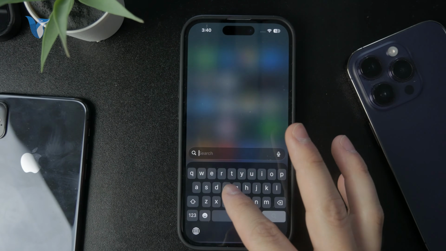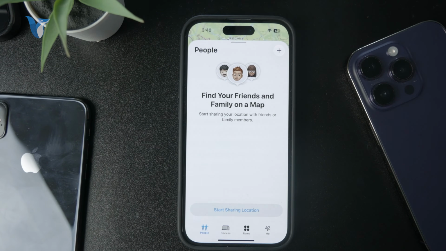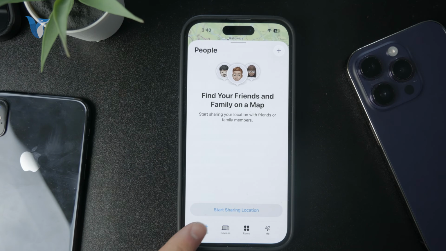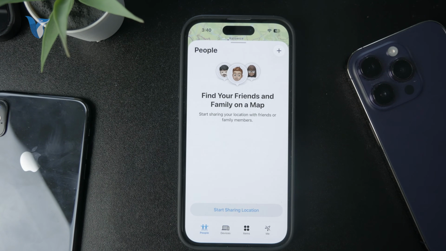When you mean it's linked in terms of the location, it's most likely going to be part of the Find My app, where at the bottom you can not only see the devices, items, or your location, but also people. So if you are sharing location with others and you are linked to other iPhones, then you are going to be able to see it right here, and you can stop sharing the location if you don't wish to continue.